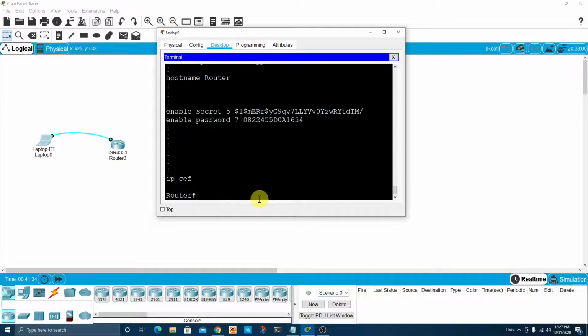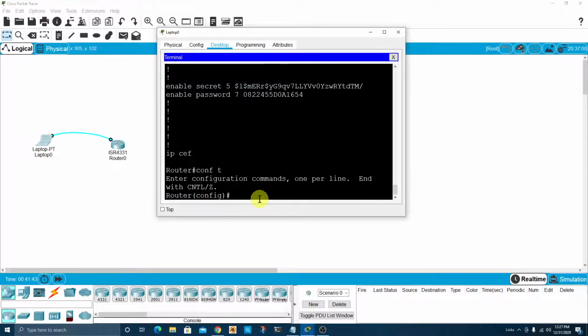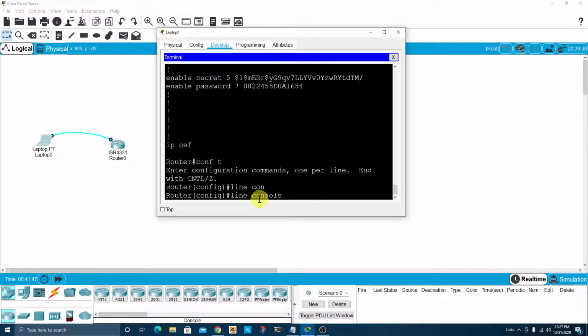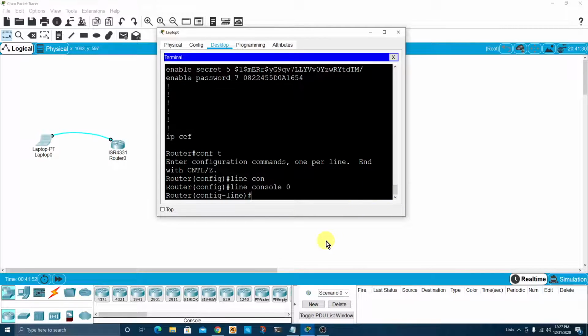So to do this, we need to get into the console line configuration mode. Let's start by typing conf t to get into global configuration, and then we're going to do line con for short. You can hit tab. We're going to go 0. Okay, so now we're in the console line configuration mode. And the command that we want to enter so it doesn't interrupt our typing is logging sync.